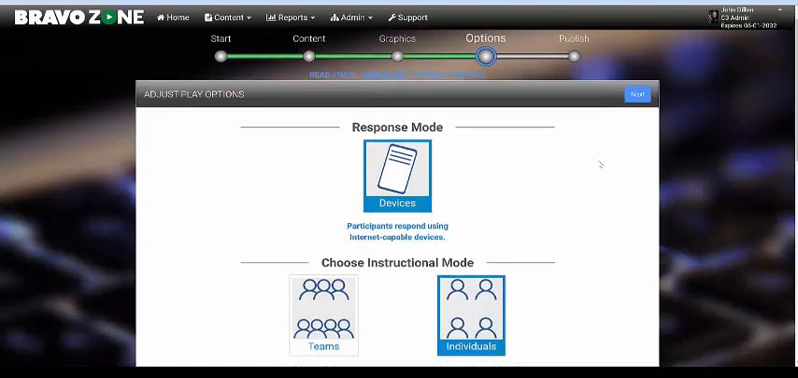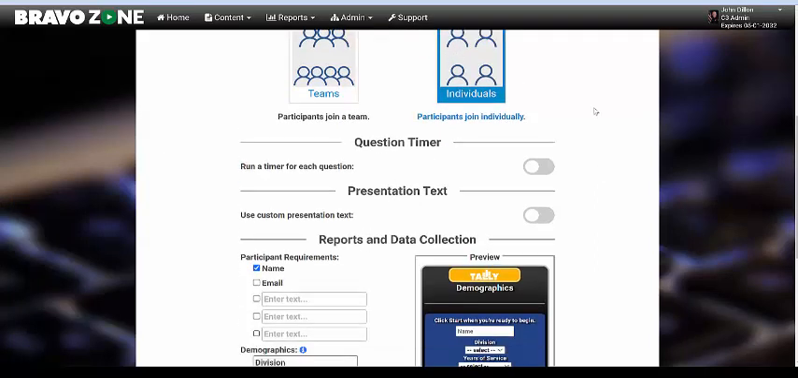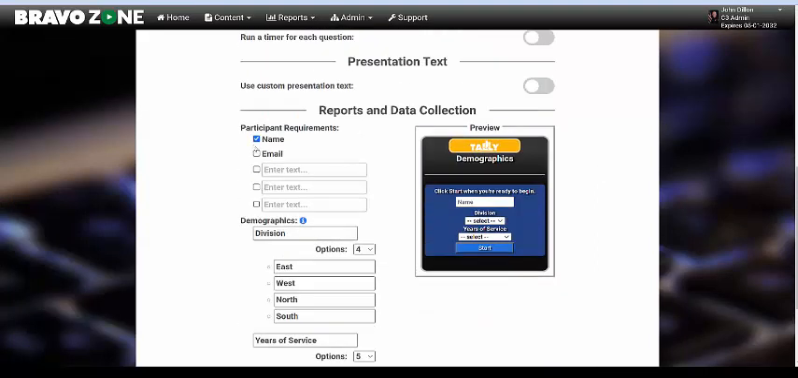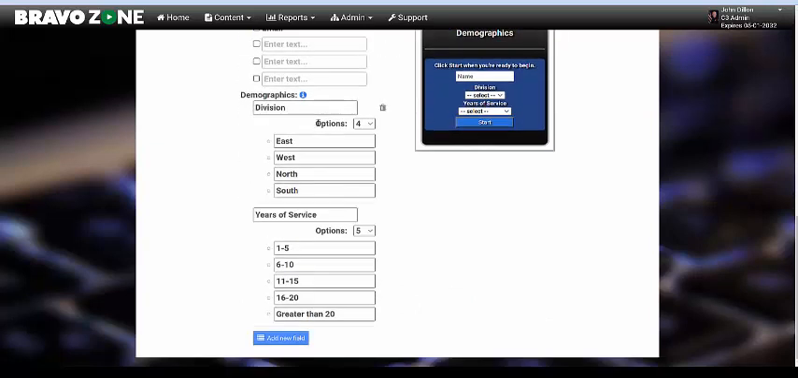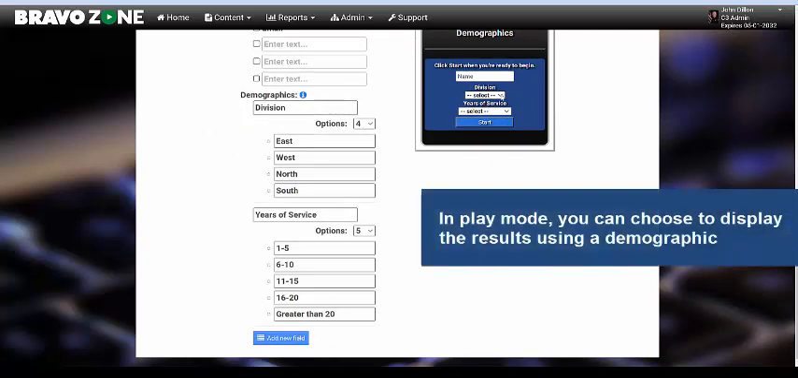I'm in this Tally session. You see I got to set up the individuals, but down here we have participant requirements, so I'm going to have them put a name in, but I set up demographics, and when you get a chance it says add demographic. I named it division, and what they're going to get, which you see over here, is a drop-down list.